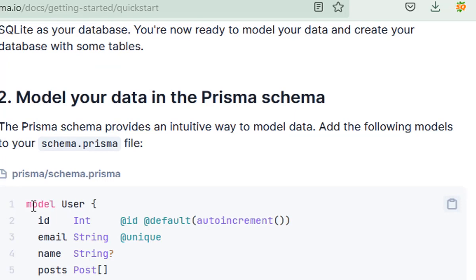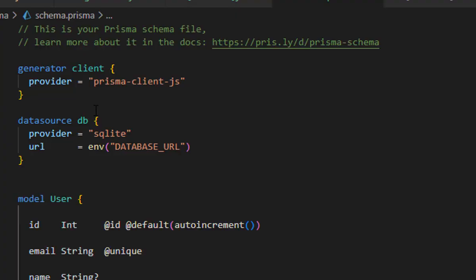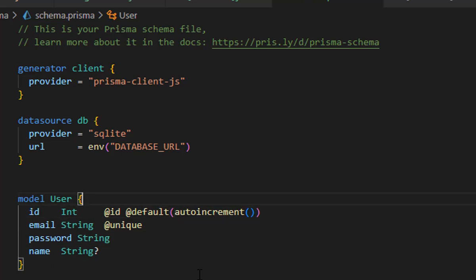All we need to use is a model of User for now. And let's remove this Post here. We have an ID for the user, integer type, and the ID is a default auto-incremented value, so we don't need to provide this. The second parameter is email, a string, and it should be unique, and the name, which could be empty. We can add one more thing here, password, and this would be a string, and this should not be null. So that's all for the schema for now. Let's save this file and go back to the command prompt.